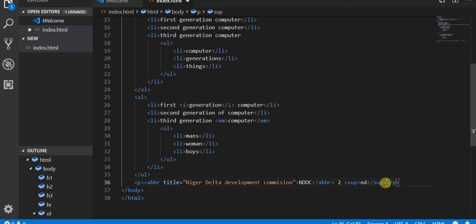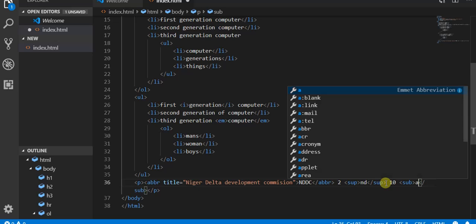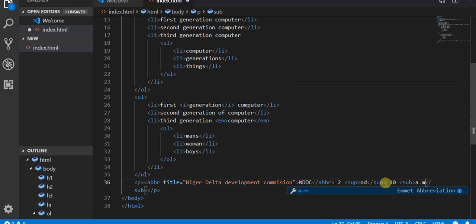Now let's try our subscript as well before we review. For our subscript, we want to put 10 a.m. We don't want our 10 a.m. to be like this, we want our am to come down. You have to do sub. This sub is for making a word come down on a particular word. What you have to do is say your AM should be in between the opening and the closing tag.